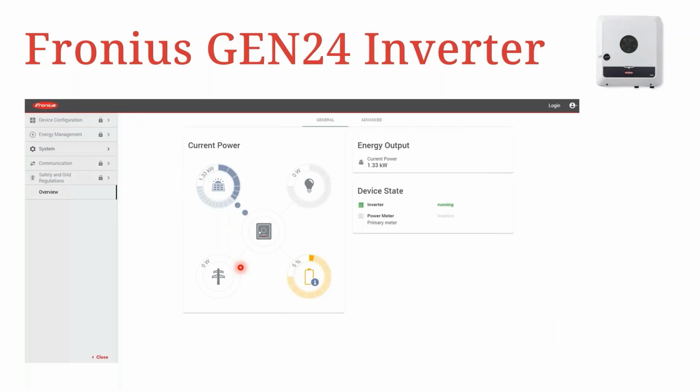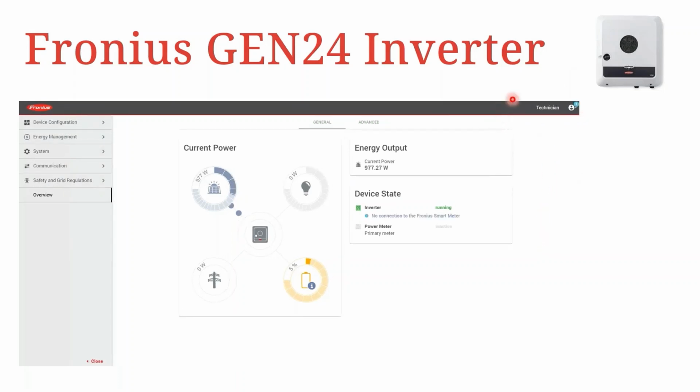So now that we've connected up to the inverter's IP address, we'll be able to see this menu here. We can see the settings on the side here are all locked. So what we need to do is to log in first. So once we log in, we need to make sure we log in as a technician, as we can see here.